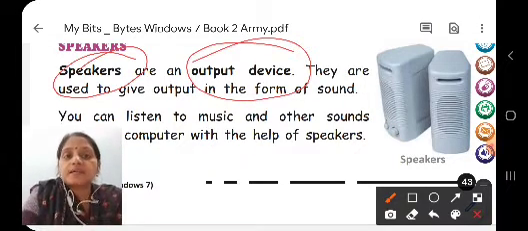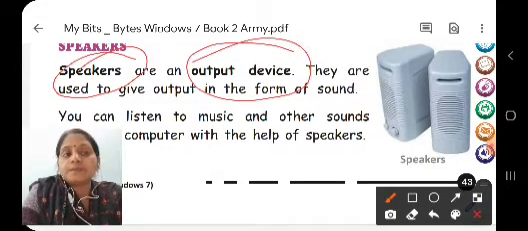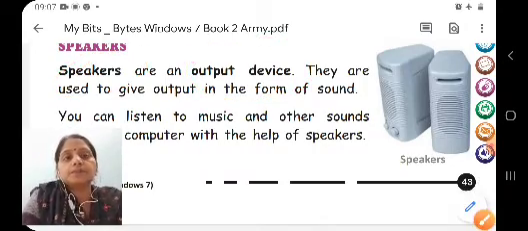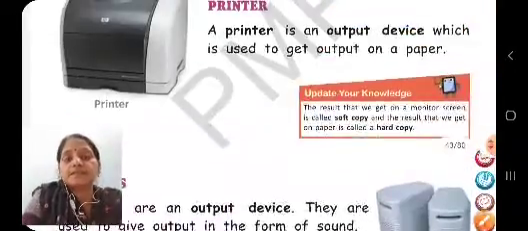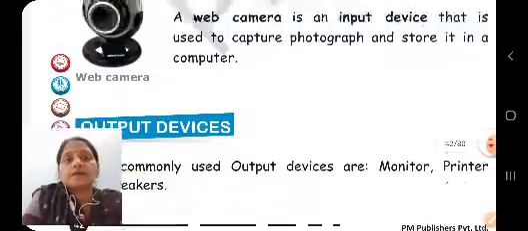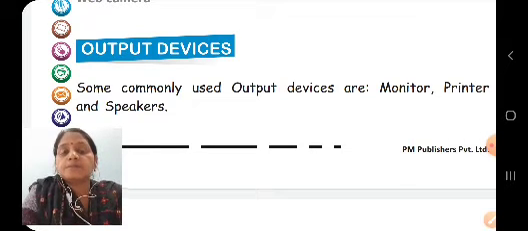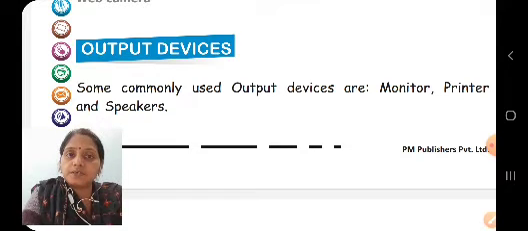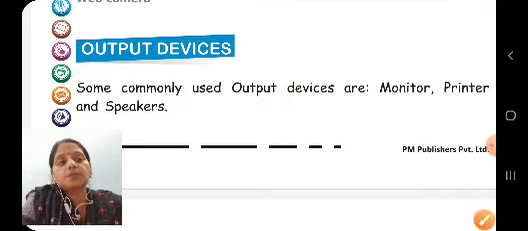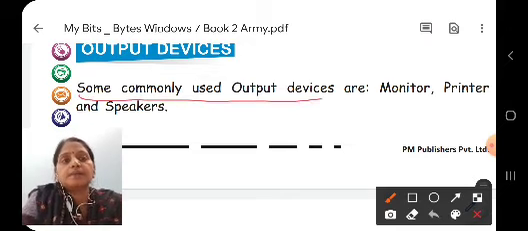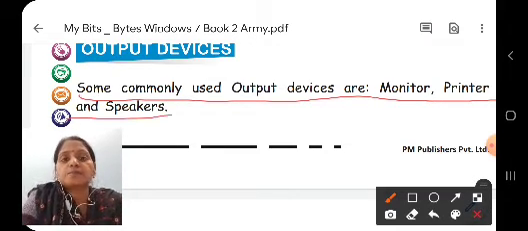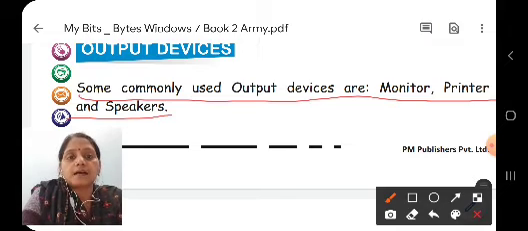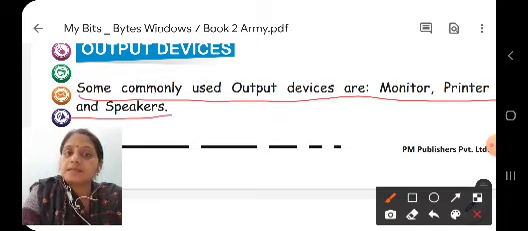So children, these are the commonly used output devices about which we have studied in the chapter, and I hope you must have understood. So with this children, we have come to the end of the chapter. Let us revise what are output devices once again. Output devices, children, the device which is used to give the final result is called output devices. Some commonly used output devices are monitor, printer and speaker.